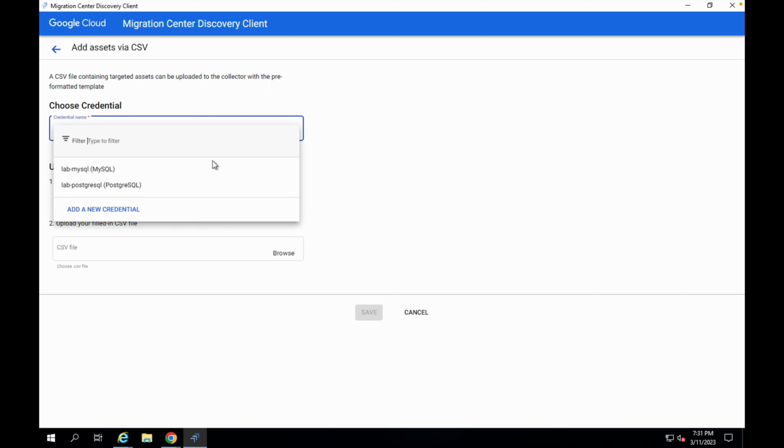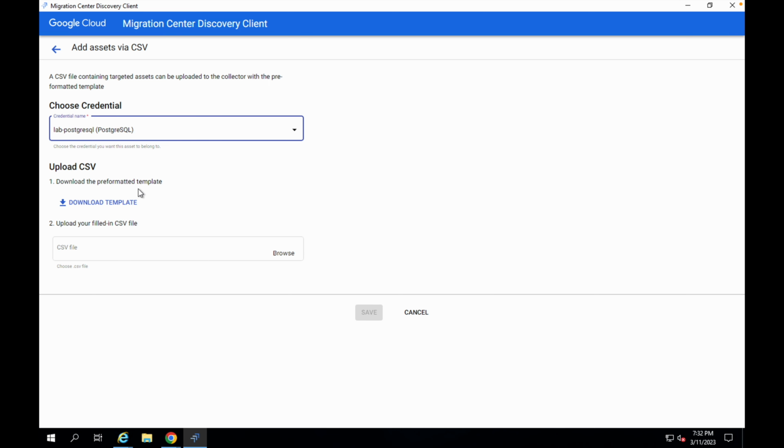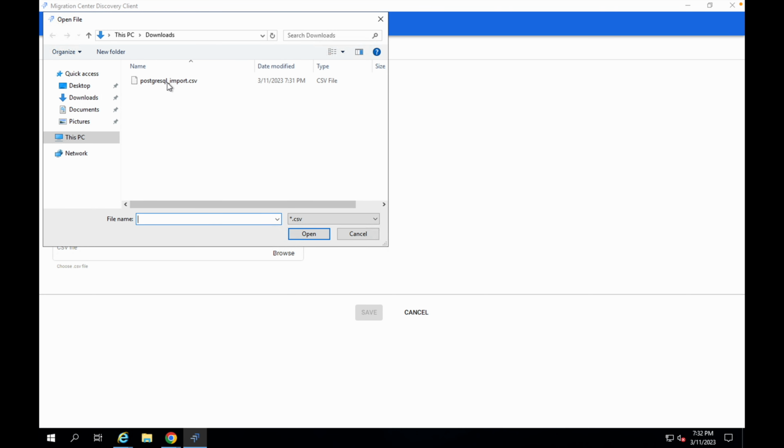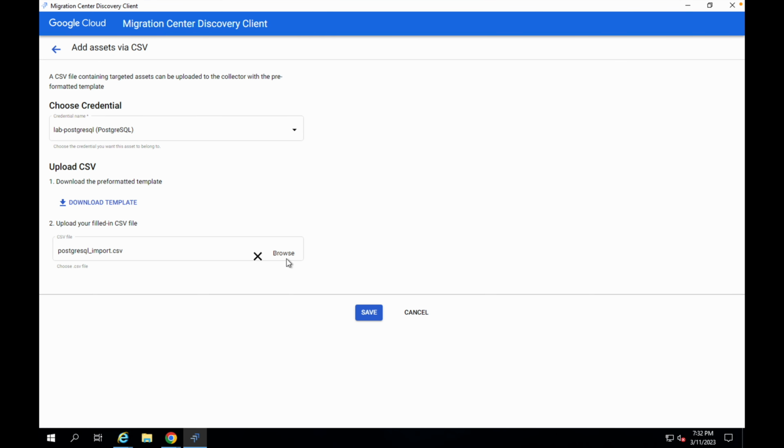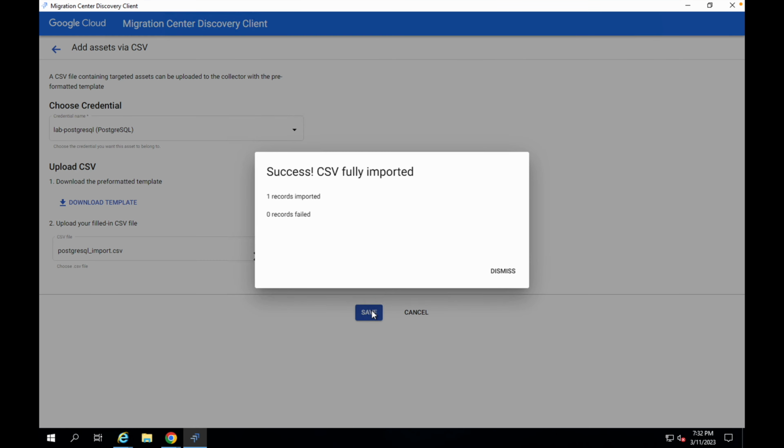Now here we have to choose lab PostgreSQL. Now click on this browse option, and you will be redirected to this csv file. Just simply click on that and click on open. So done with this. Now simply click on save. So here you can see successfully csv file imported.